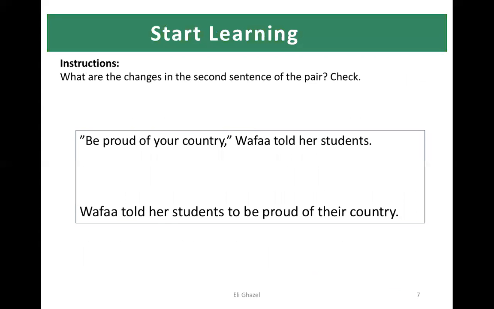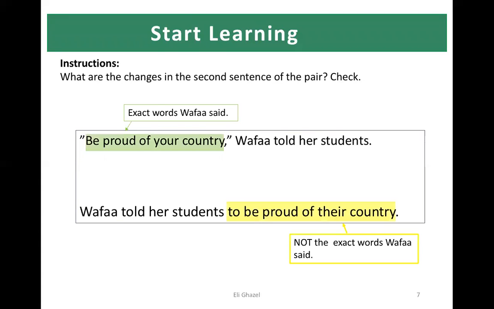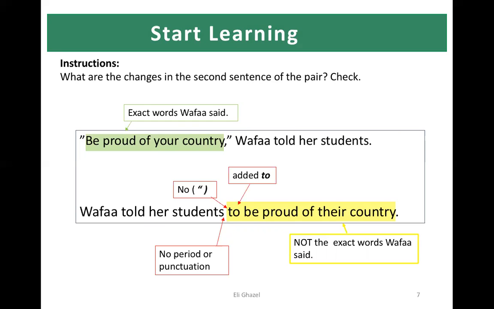So let's start. This was the first one. We want to mark the changes in the second sentence. Notice that you're going to take them through the process after they have experienced it by themselves on their own first. Be proud of your country, Wafa told her students. Wafa told her students to be proud of their country. Now, these are the exact words that Wafa said. These are not the exact words that Wafa said. Notice that there is no punctuation after students. There are no quotation marks. We added the word to before be, and we changed your to their, and we didn't put any quotation marks at the end.